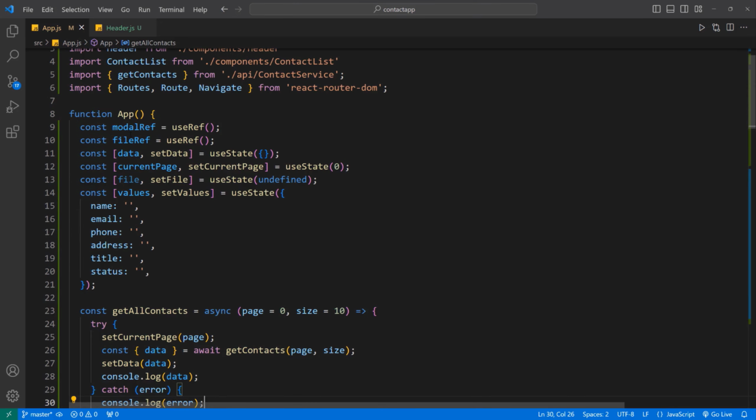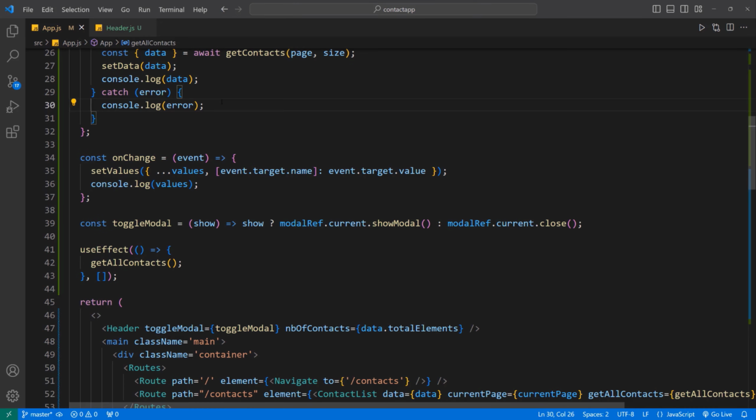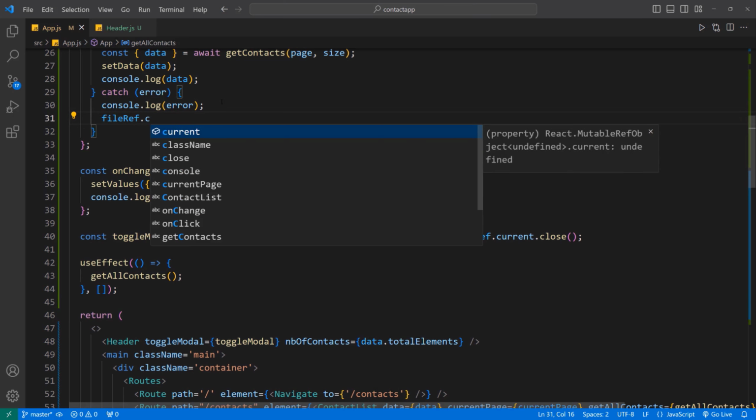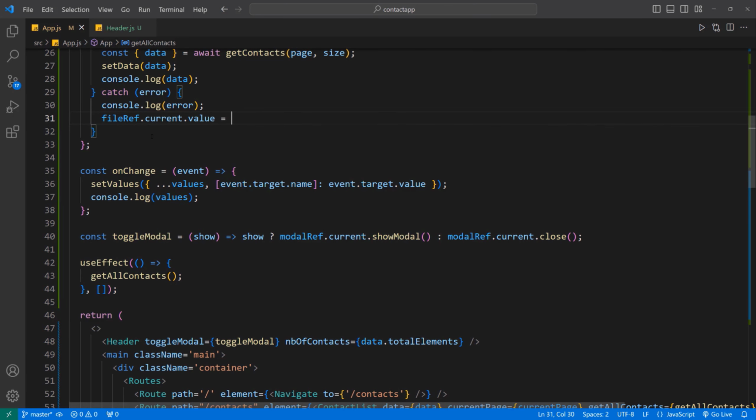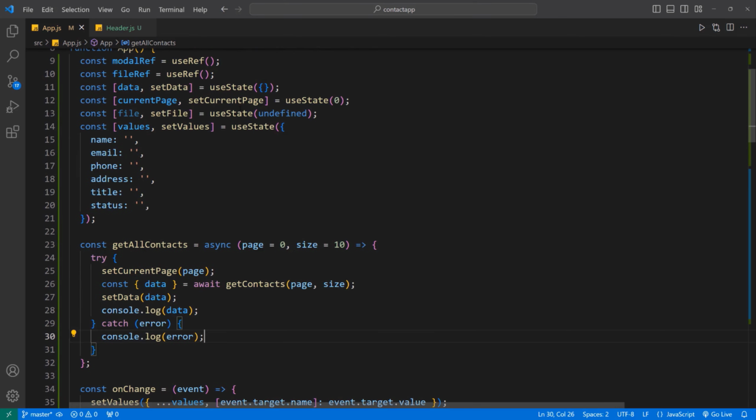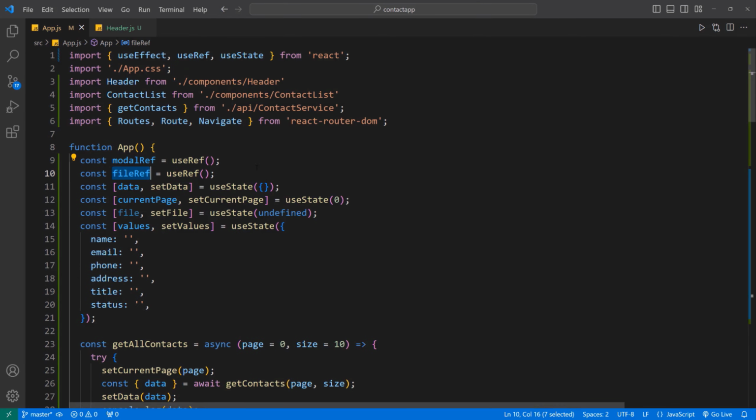So for example, we would take this reference, and let's say for here, for example, we'll say current, and then access the value, and then we can set it equal to undefined or null or something like that, so that we can get rid of the image. We don't have anything to update the contact yet or to create a contact yet, so we're not going to do it, but that's how we're going to do it, because we have a reference to the native element of the input.